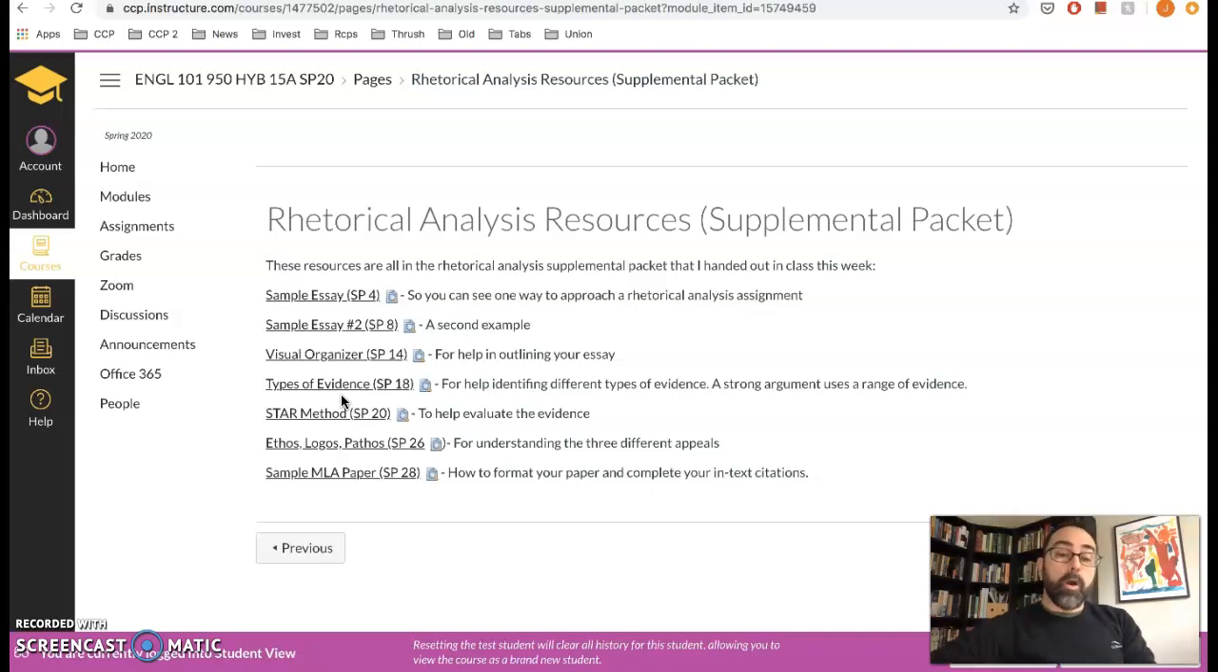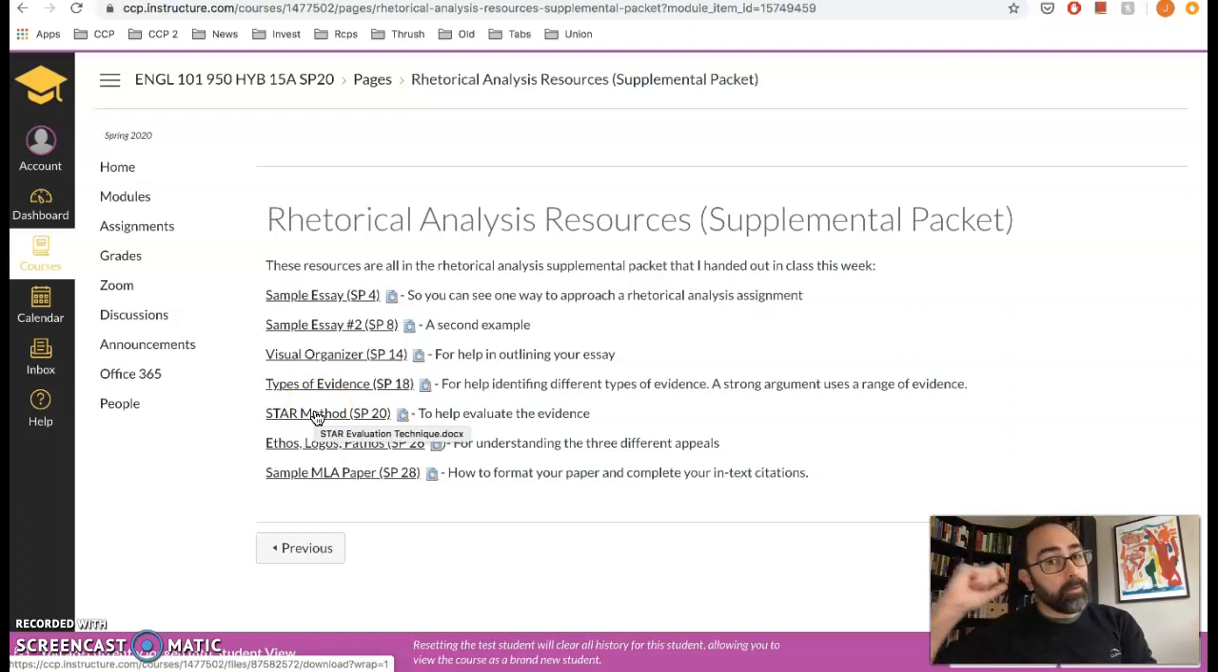Okay. The STAR method is in here on page 20 in your packet, and that can help you to do the evaluation, right? Remember, S is for sufficient, T is for typical, A is for accurate, R is for representative. Those are ways that you can test evidence, right? Like, is it sufficient? Is it enough? Is the evidence typical, or has it been cherry picked?